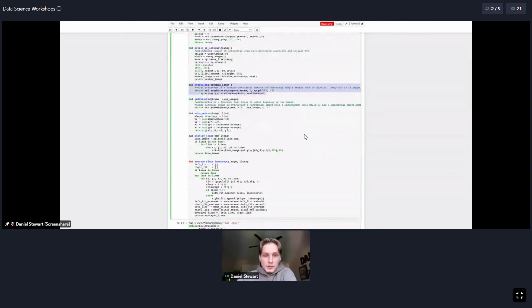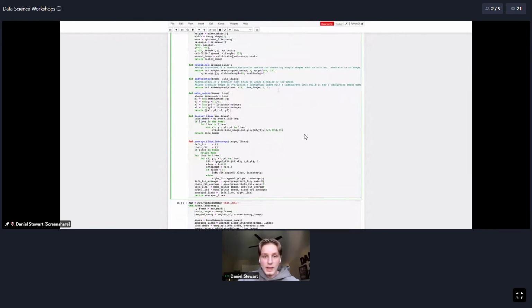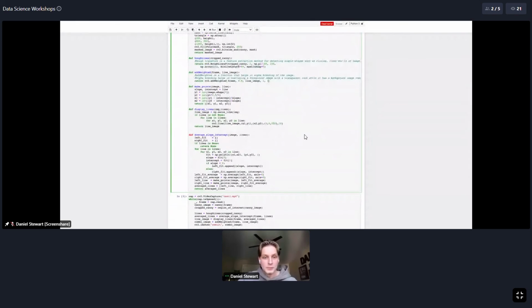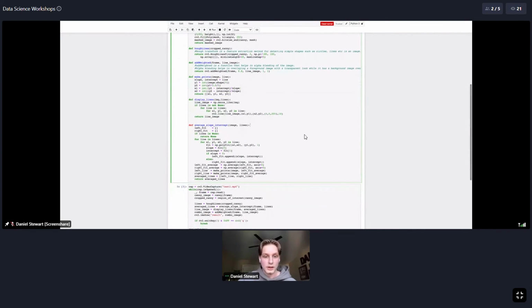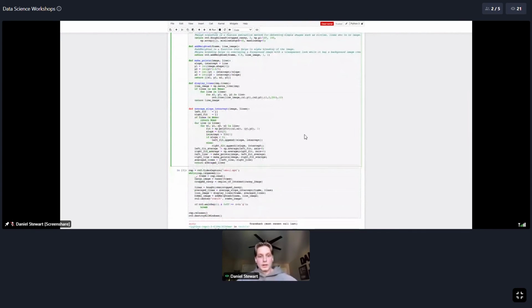Hough lines, this function basically just is a feature extraction method for detecting shapes within the input field. So this is another supporting function to determine where the lanes are in the image. Adding weight, this function helps in the learning of the algorithm. Make points, again, just a supporting function to plot where the computer thinks the lanes are. And then right here is just the learning function.